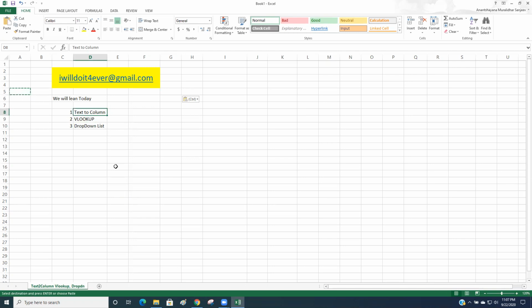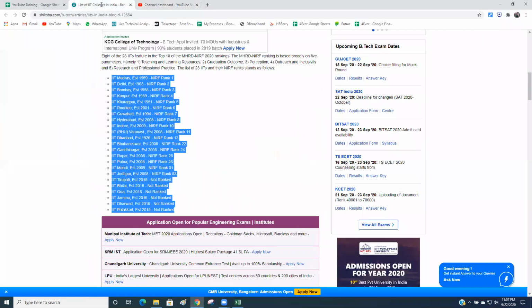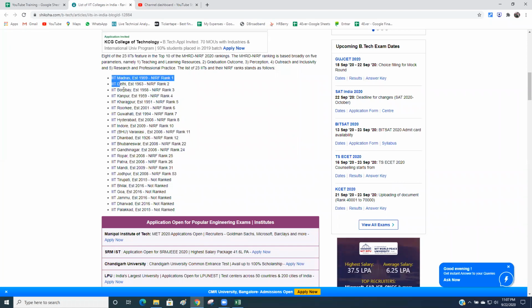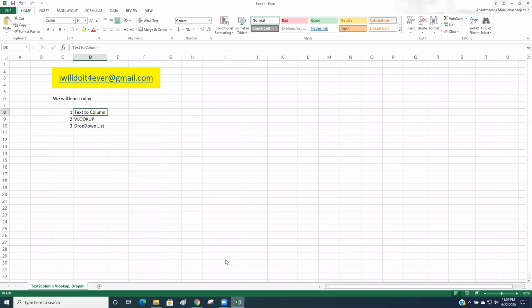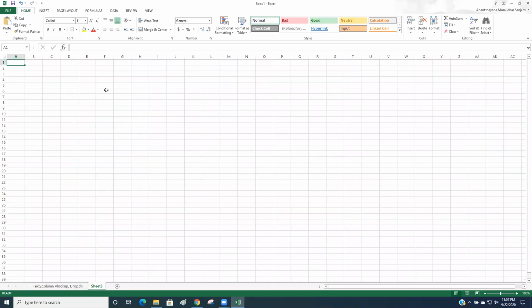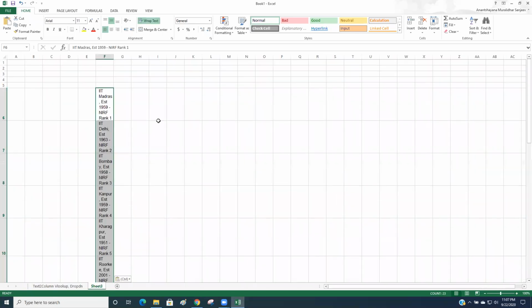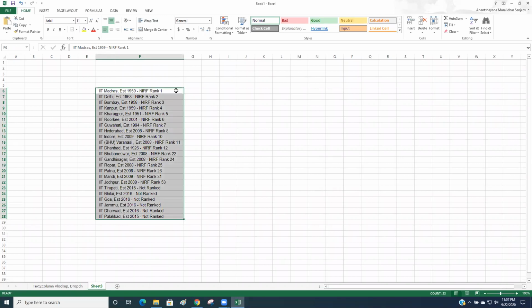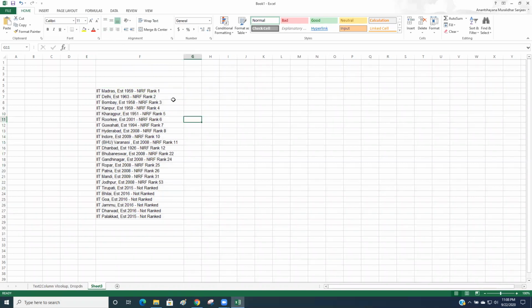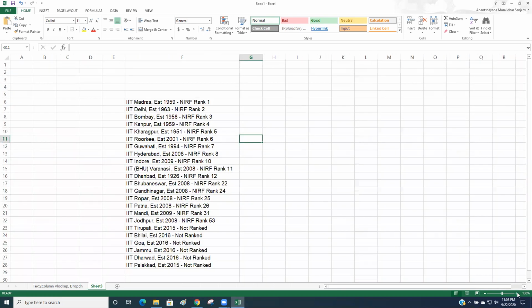Before converting text to column, we need a text. So let me copy IIT colleges in India. This is the information I wanted to copy. It's just for example's sake. Let me come to this second sheet, just Control V. I used Control V from the keypad, and let's do a text wrap to fit the text, and do a left alignment. Okay, here we got it. Let me increase this for a better view.